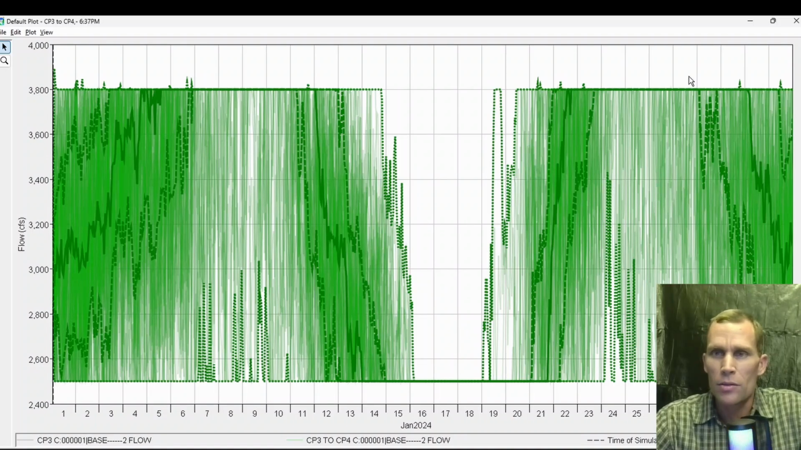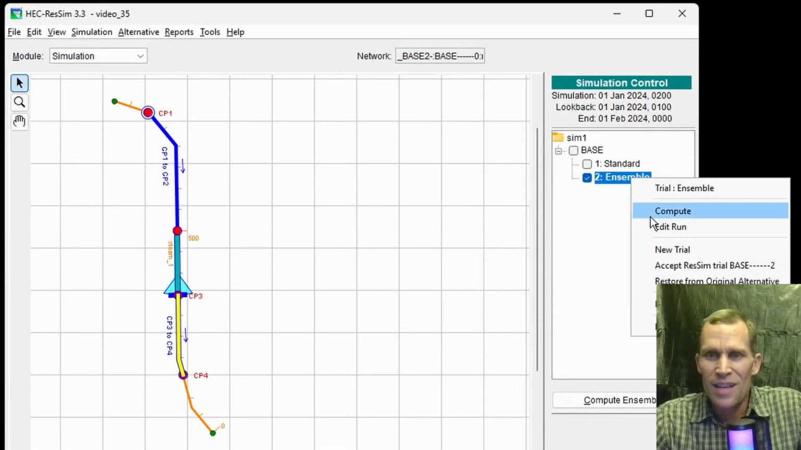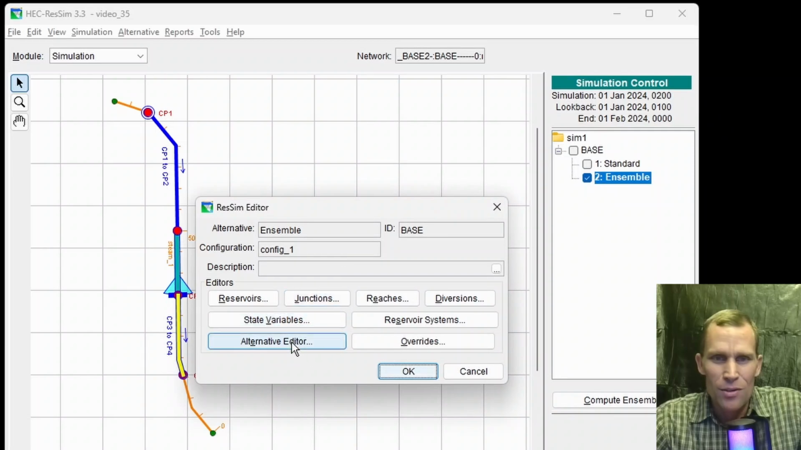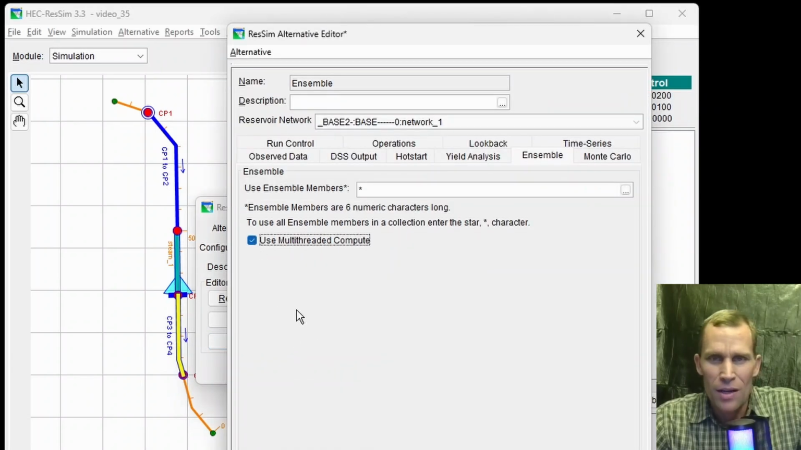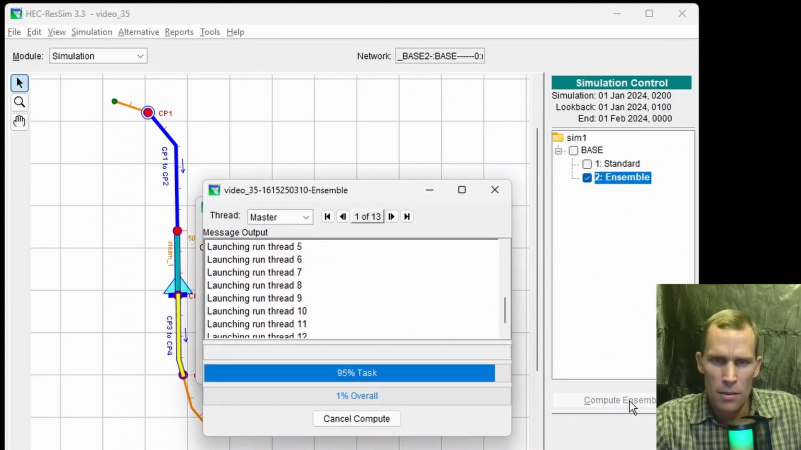All right, well, that was it for Ensemble computing. The last thing I want to do is run the same simulation using that multi-threaded option and see how much faster it is than 20 seconds. So let's go ahead and do that and then call it good. So alternative editor, use multi-thread, and then save. Okay. And let me reset. Ready, set, go.